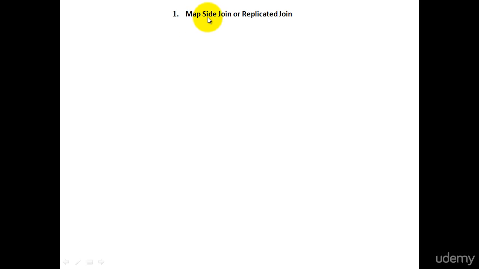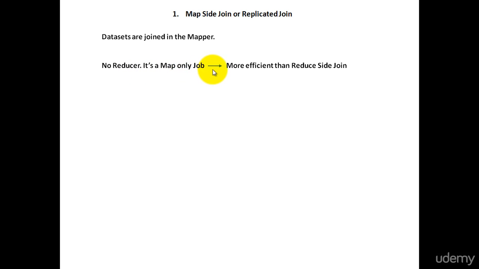In this session, we will see the map side join. It is also called as replicated join. Here datasets are joined in the mapper class. There is no reducer class here. Hence it is a map only job. Since it's a map only job, it is more efficient than the reduce side join.